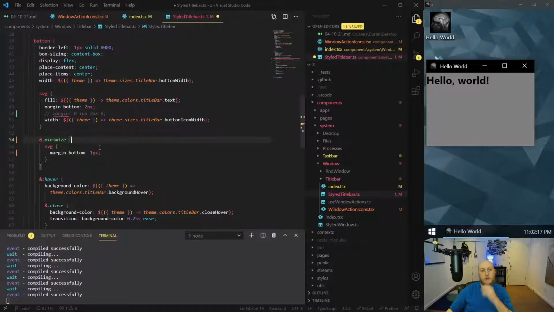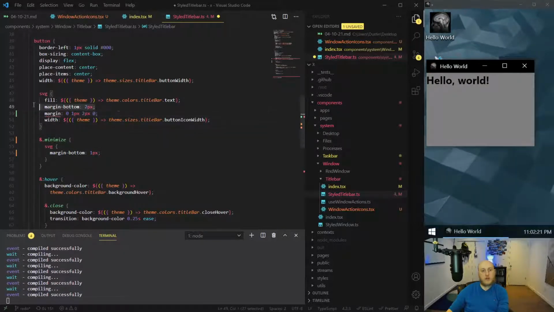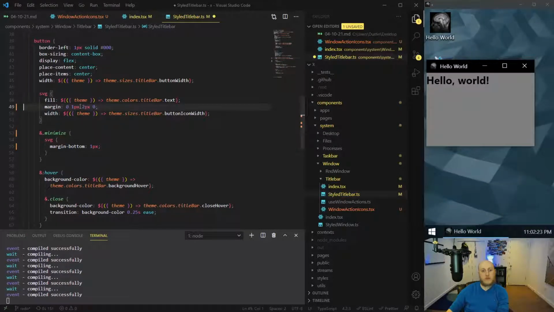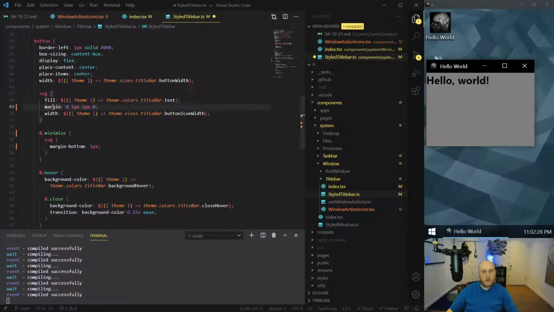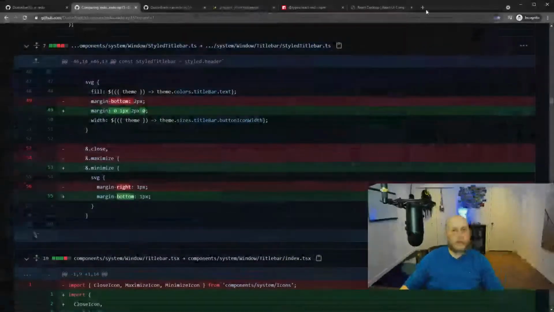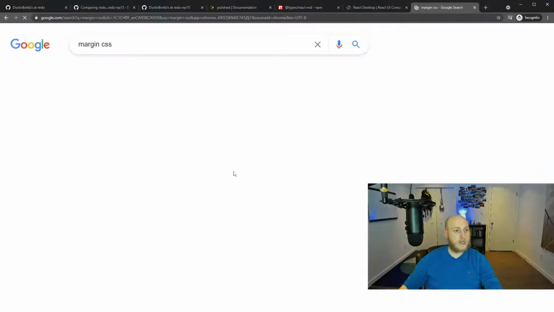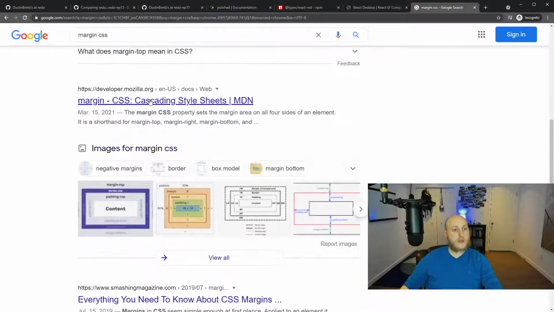So I want minimize to go 1 down, and I want the other 2 to have 2 to the right and 1 up. What is this? What is this arrangement here? I've forgotten what the order for margin is, honestly. Let's take a peek. Margin CSS. Look for the Mozilla one because that's the better one.